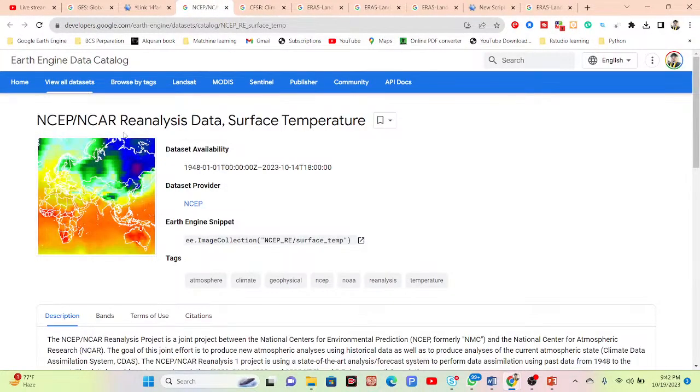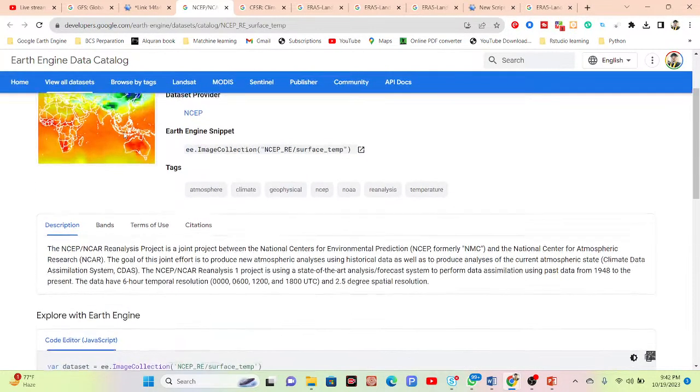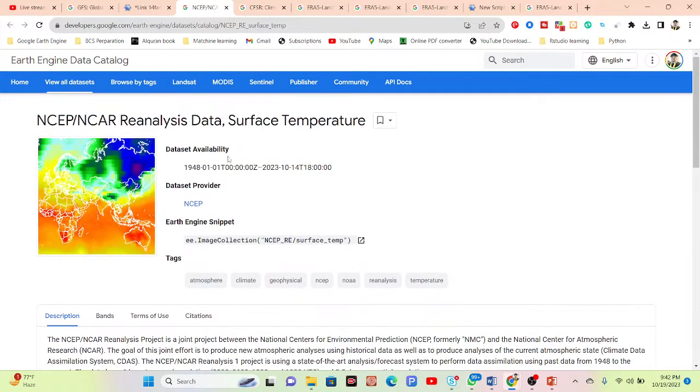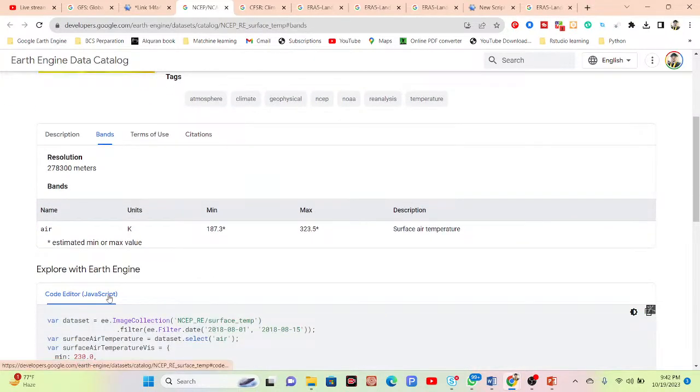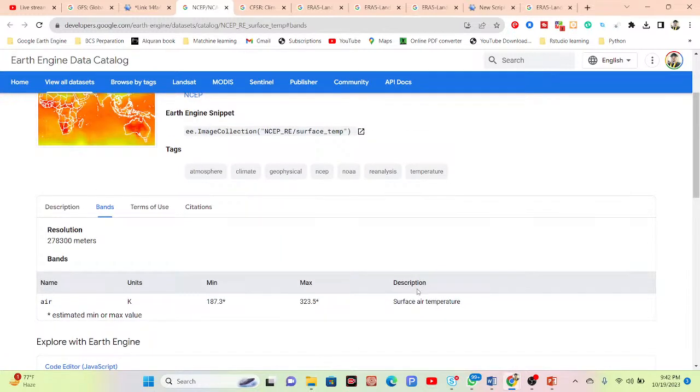You can see this is another data set. Mainly it also provides reanalysis data, surface temperature. We can get this only for the surface analysis, and it covers the years 1948 to 2023, present time. Mainly it provides data only for the surface air temperature. Surface air temperature we can easily observe from here, and the unit is Kelvin.